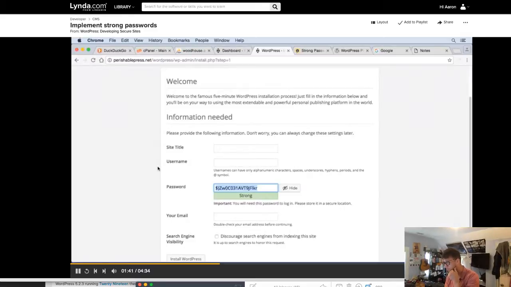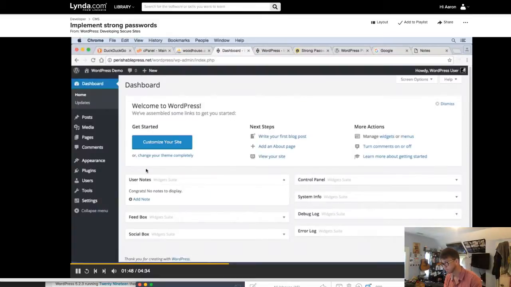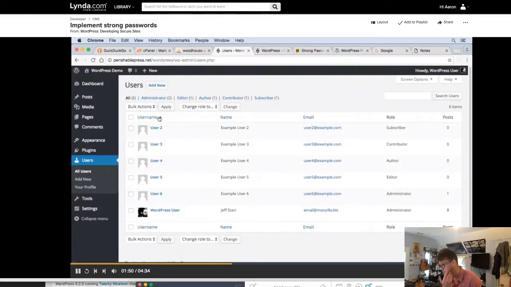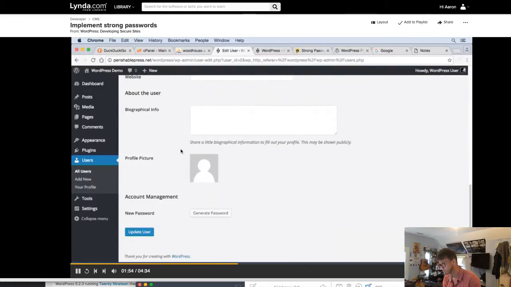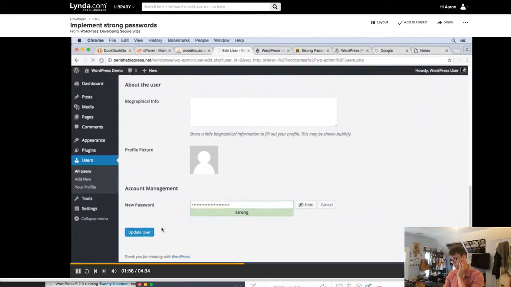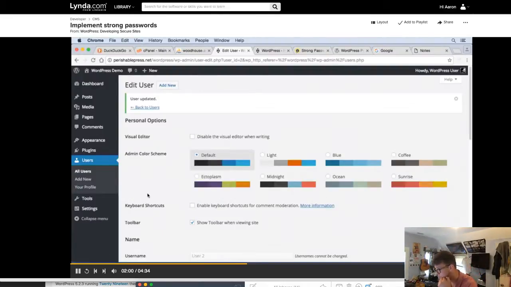In addition to the primary admin account, you may also need to set up accounts for other users, which is done here on the Users page. For existing users, just click the username and scroll down a bit. There you will find the button to reset your password. This should be done on a periodic basis according to your own security policy.